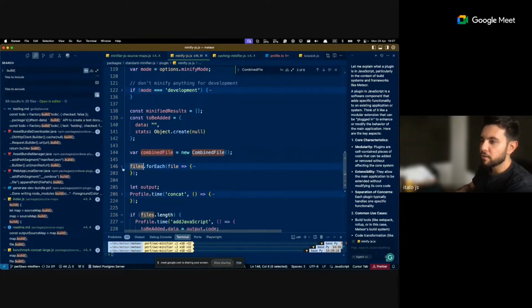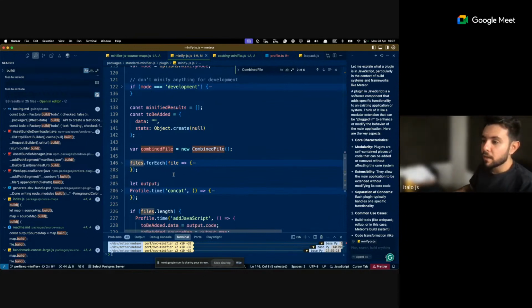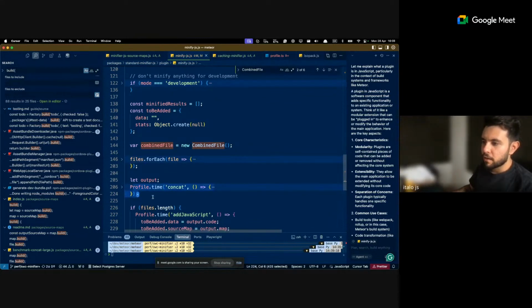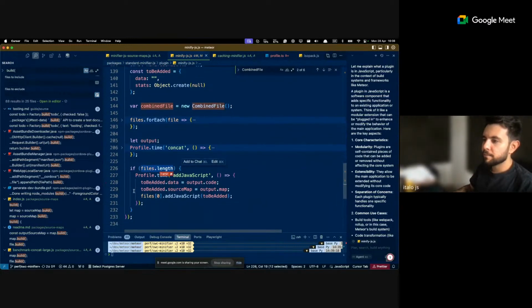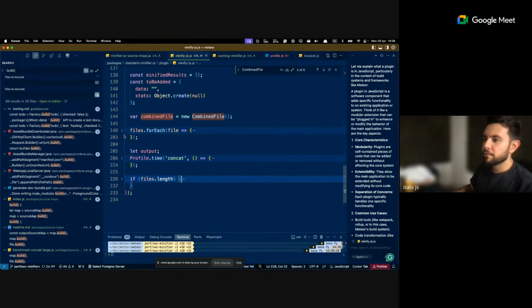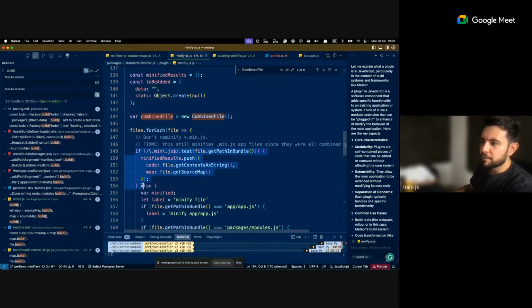And then after iterating over these files and processing and minifying and doing everything else, we do a concatenation. Okay, then we get the length of these files and finish our process adding the JavaScript. But this part I haven't explored yet. But for each file, we check first if this file is a minified file, because if it's a minified file, we have no purpose to minify that file. You know, it's a little bit obvious.